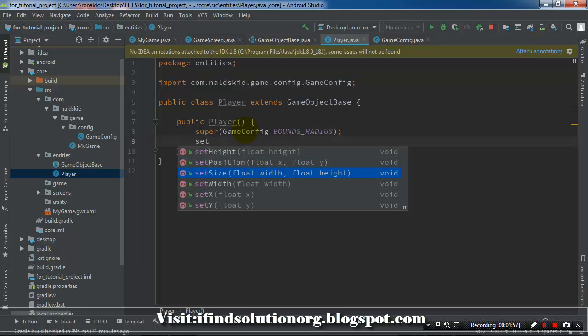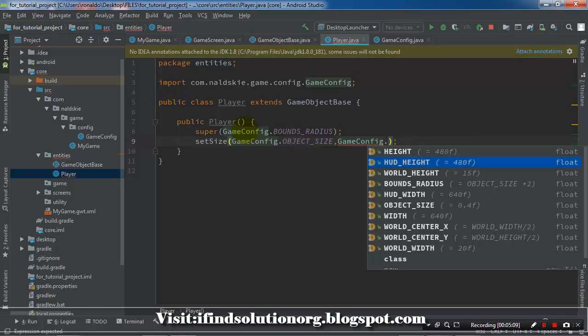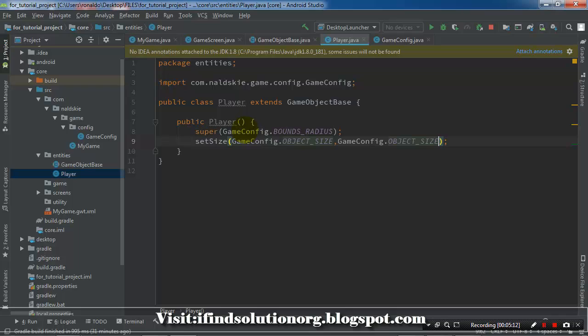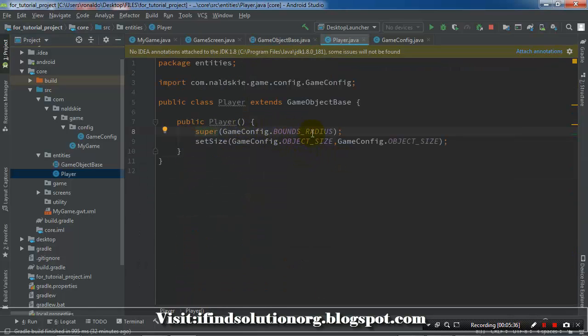We can call set size to game config object size. So when we initialize this class, our player will have the bounds radius. So this super will call the constructor and initialize the circle, with the position and the radius that we pass to the constructor.